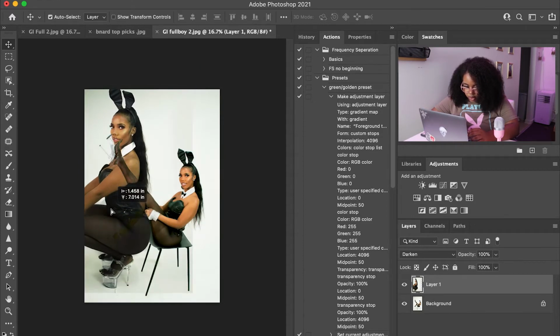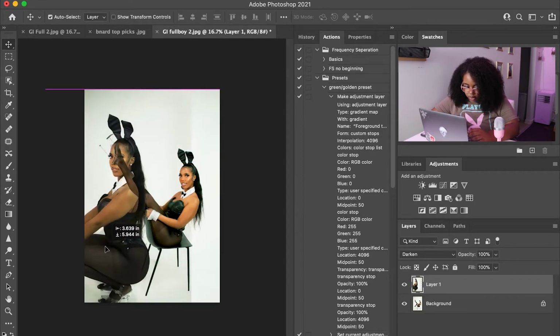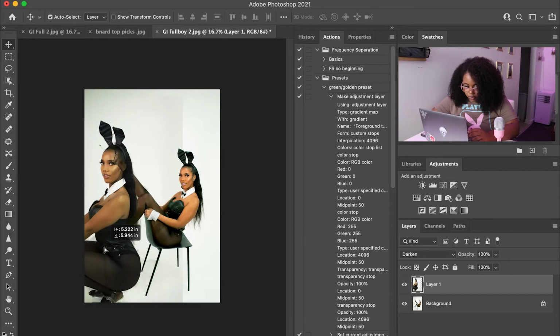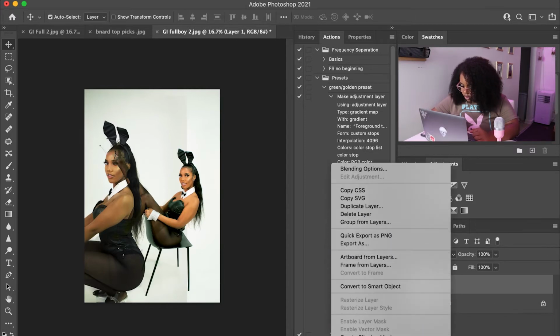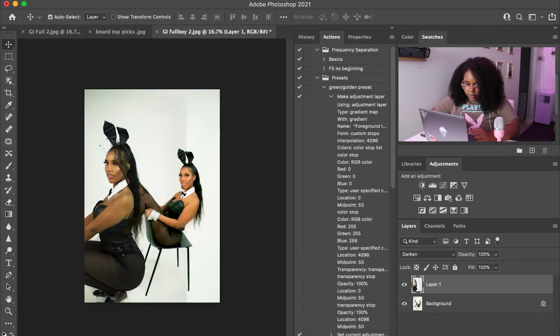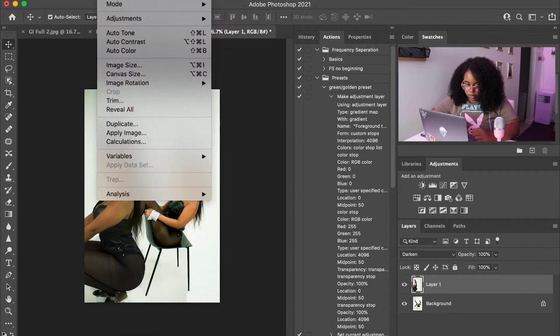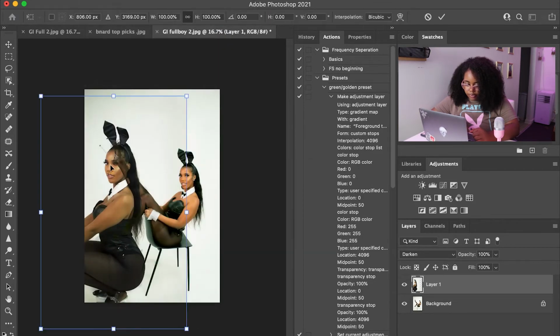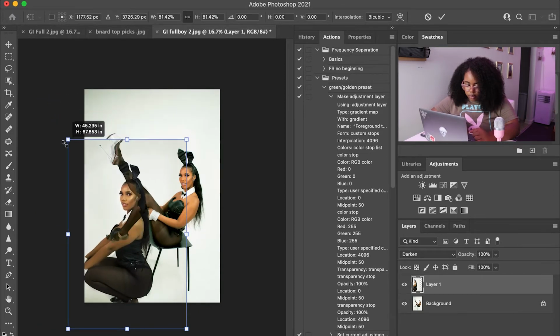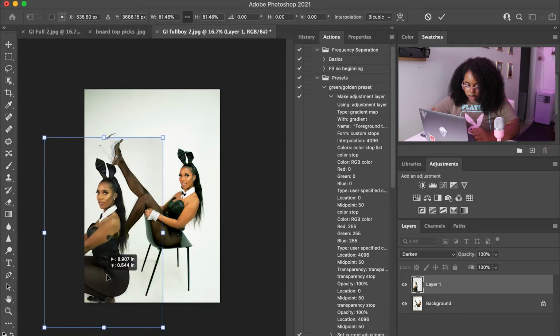So see, you can do what you want. That's actually kind of cute if you make it small. So I'm going to go to edit, and then I'm going to go to free transform, and I can make my good sis small.